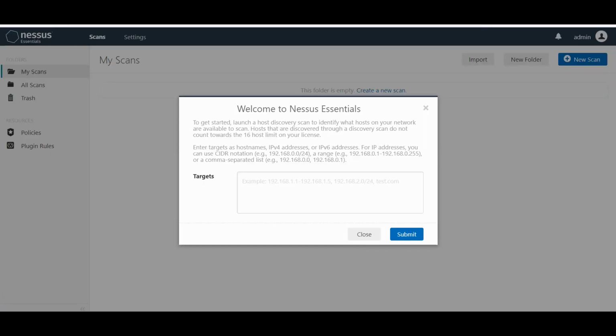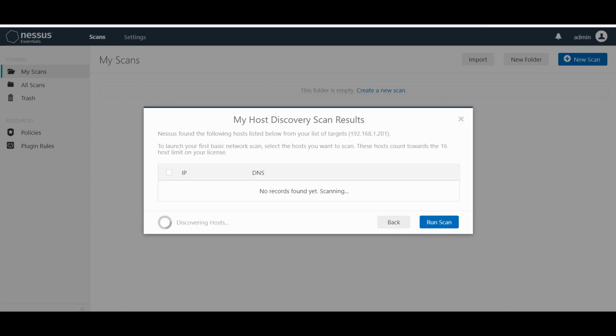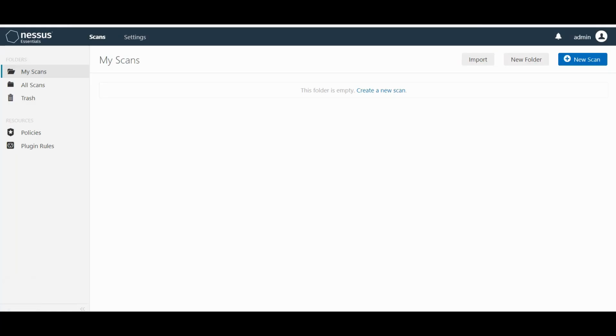Welcome to Nessus Essentials. You can start typing here the targets that you want to scan. I will type the Nessus VM itself and submit. It's running a host discovery scan. I don't want this. Now here is the portal for Nessus Essentials.